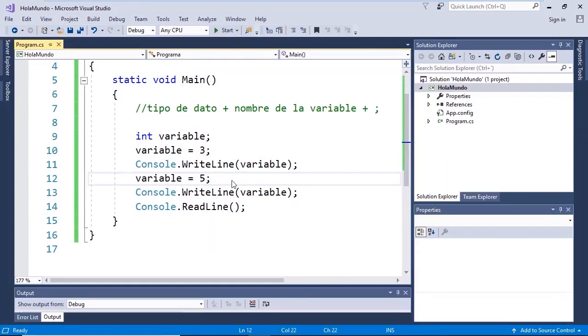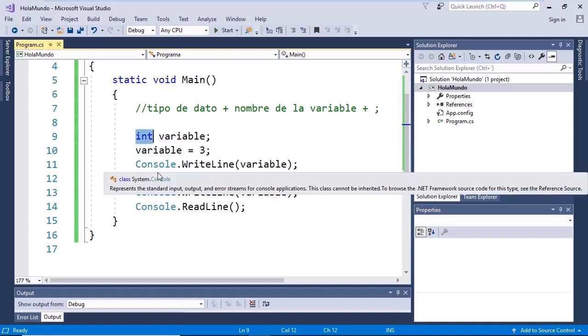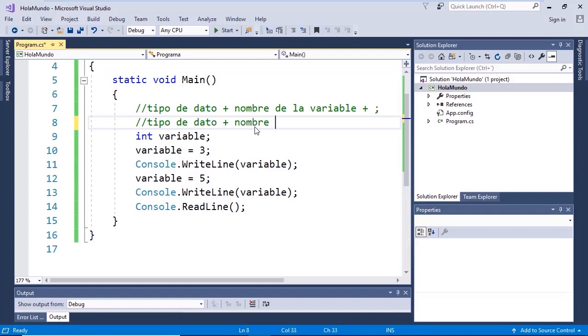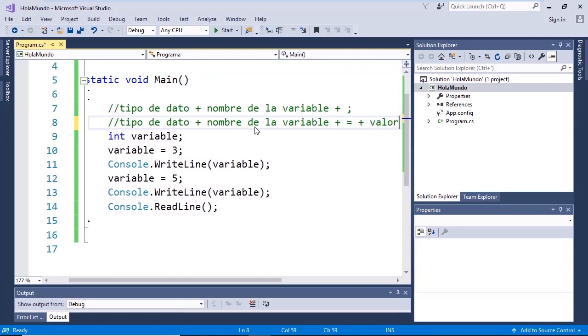This means that when you proceed with a writing assignment in this form, or an assignment with the equal sign, the value that the variable previously held completely disappears. So, you must be careful with any assignments that you make in your variables. An important point is that whenever you want to use a variable, you must declare it in this way, that is, following the formula we have here. Although we also have another formula which is very similar, but it saves us a line of code. This is the formula: data type plus variable name plus equals sign plus value and finally a semicolon.